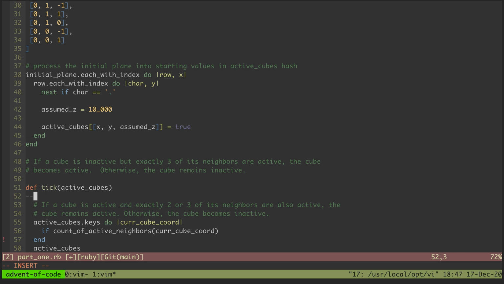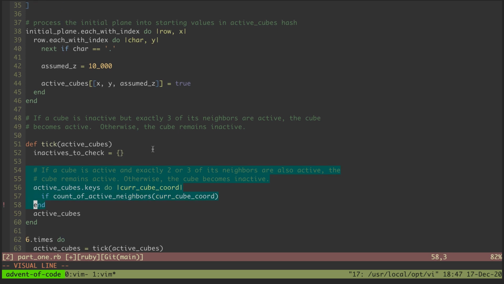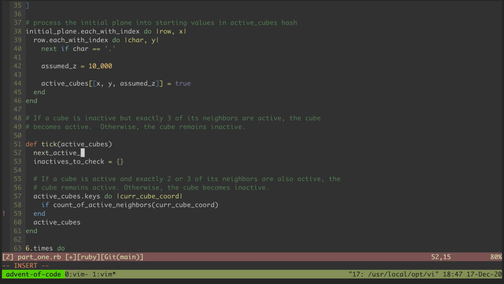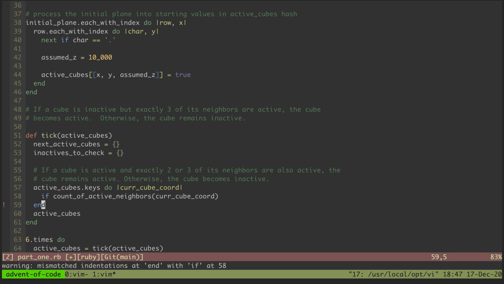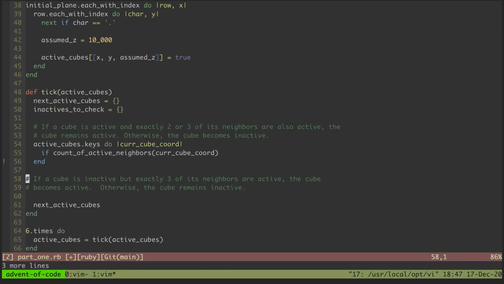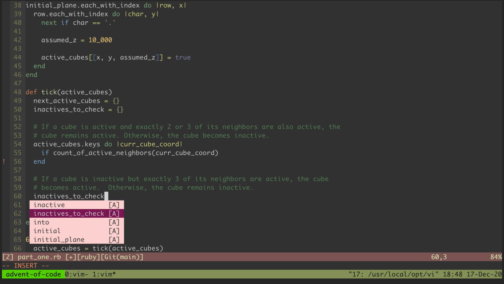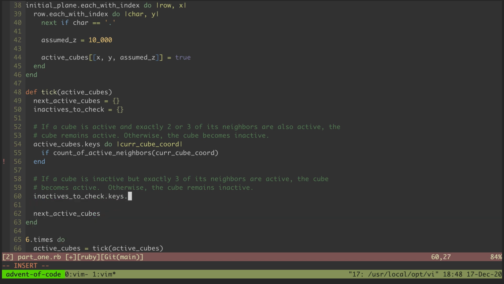Yeah, maybe we keep track of something like inactives to check, and that can be a similar kind of hash of values, and as we're doing these, we can populate that. Next active cubes. That's something we're going to be building up as we go, and so ultimately we'll return next active cubes as our answer. Yeah, so I'm going to put this here because I think this is what we'll do as the second step of the tick. So something like inactives to check dot keys dot each do something like that. And I'm realizing I'm missing my each here.